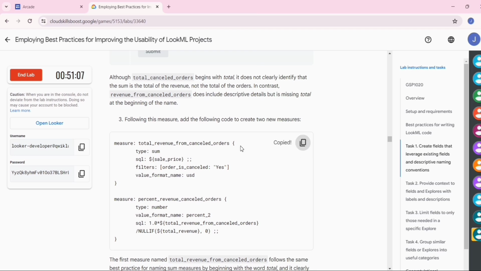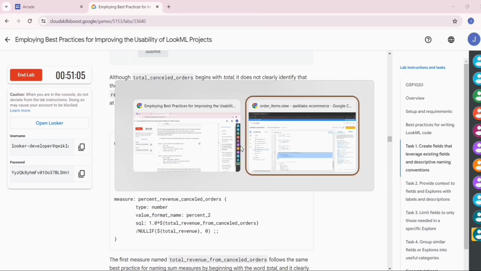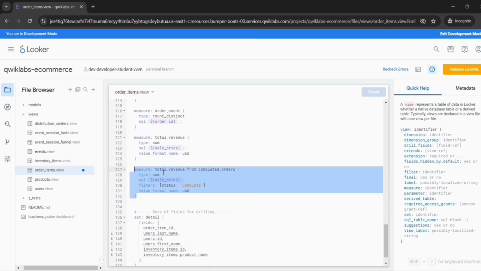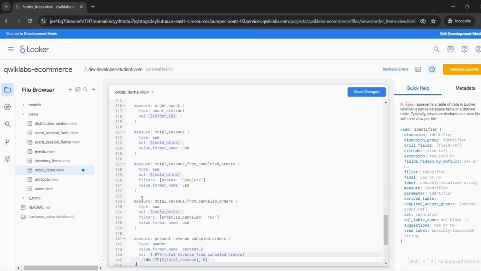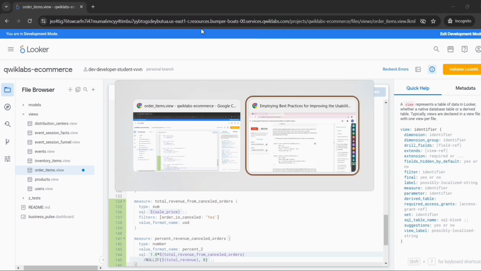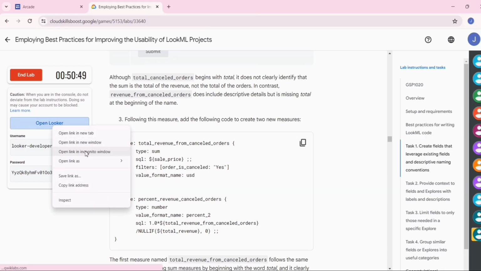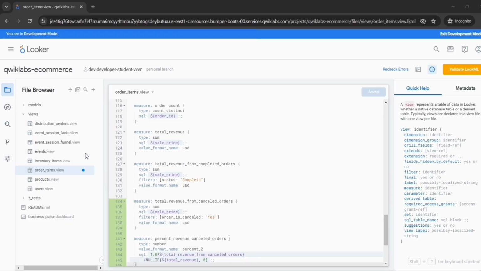Now you copy this command and come back to the IDE window. Now below the total revenue from completed order, paste the command. And now you have to save the changes. Click on the save changes button. Now your changes will be saved. Now come back to the lab instruction. Open Looker in a new incognito window.